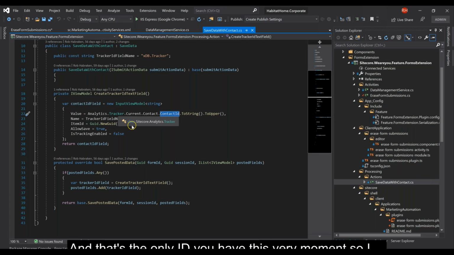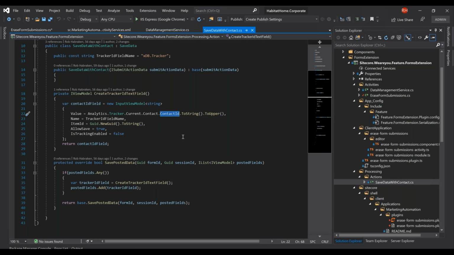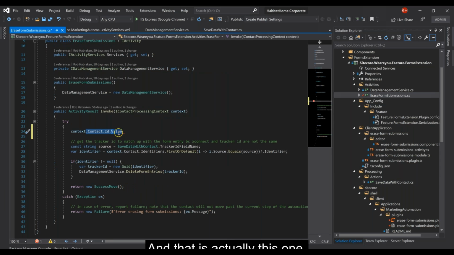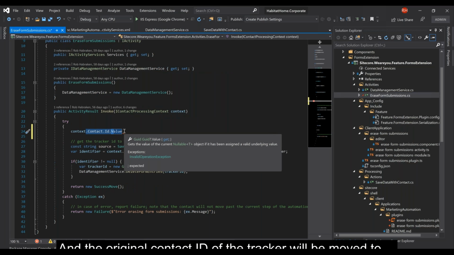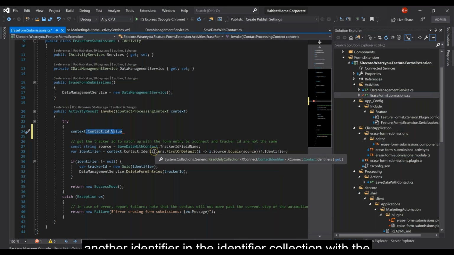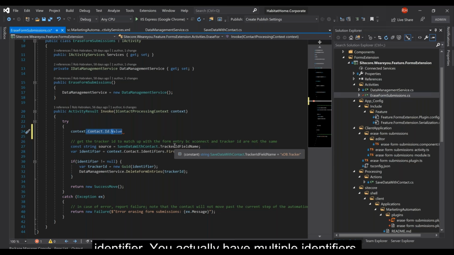So I get the contact ID of the tracker, but upon session end, a new contact will be created, a new contact ID will be generated, and that is actually this one. And the original contact ID of the tracker will be moved to another identifier in the identifier collection with the identifier XDB tracker. Well, that's the name of your identifier. You actually have multiple identifiers.